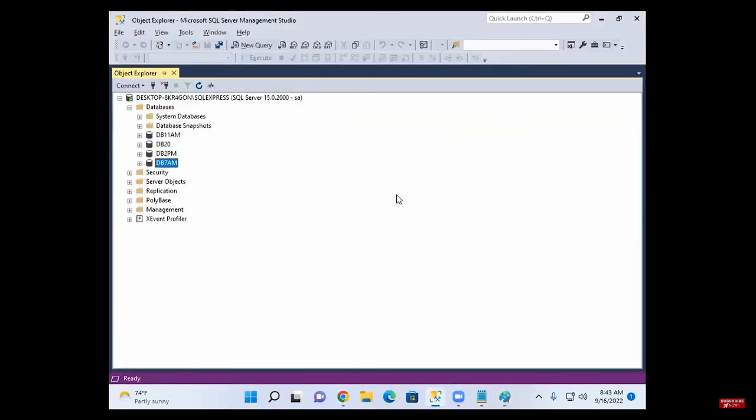But I don't want to use these databases. I want to create a separate database for our class, and every day I want to use that. We'll see that in the next class: how to create a database.